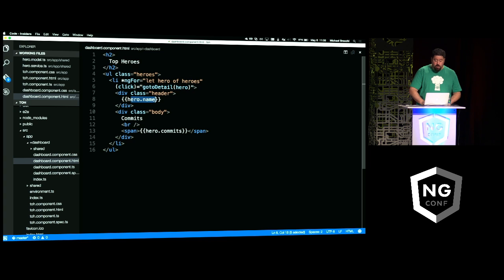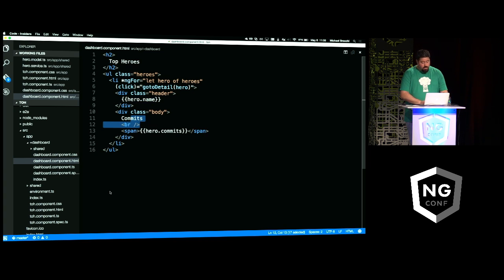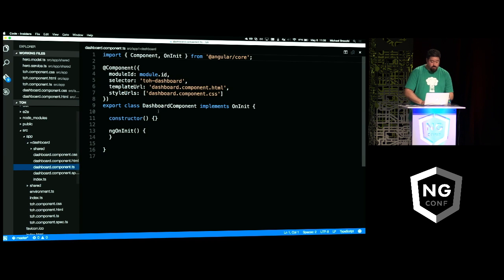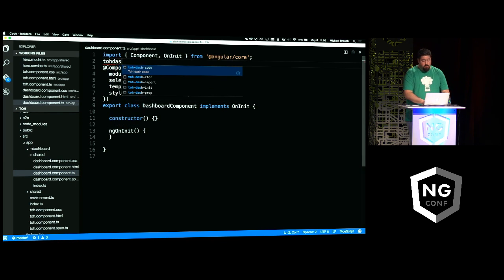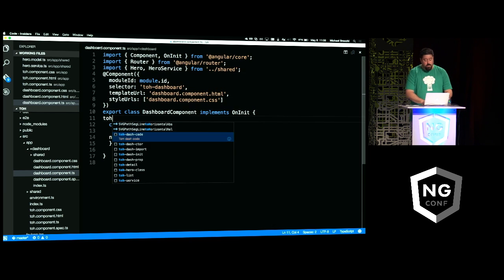We're just going to show the name and their commits and show this running in the browser. Actually, no, we need to actually add some code to actually make that happen. So we need to do the dashboard imports. We need to specify a property that's going to hold our data.